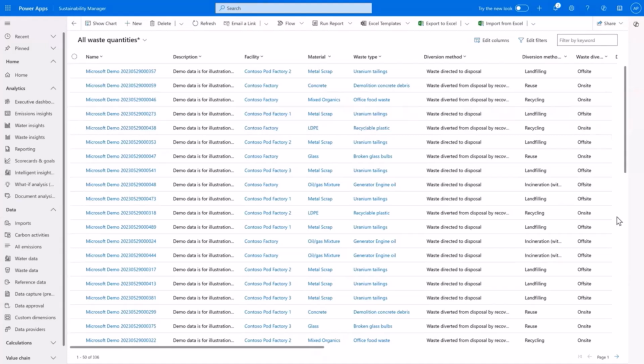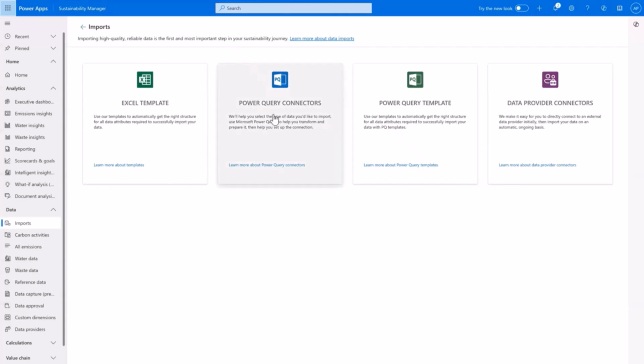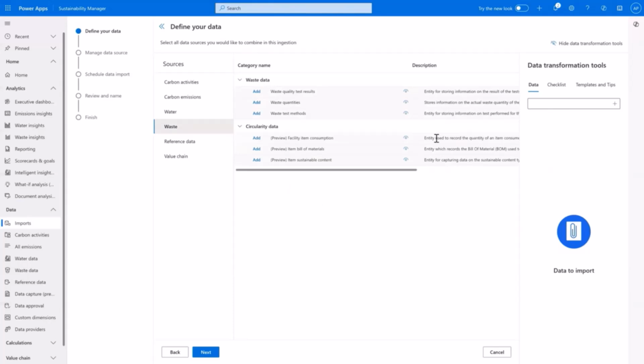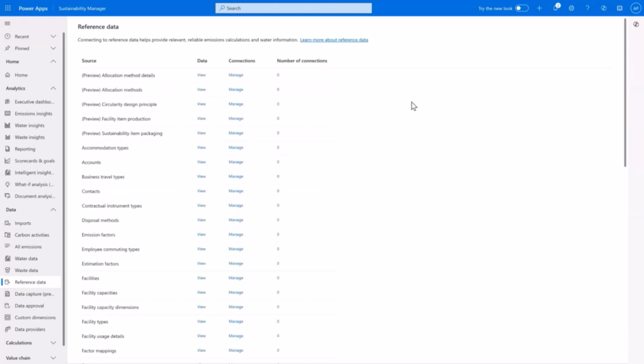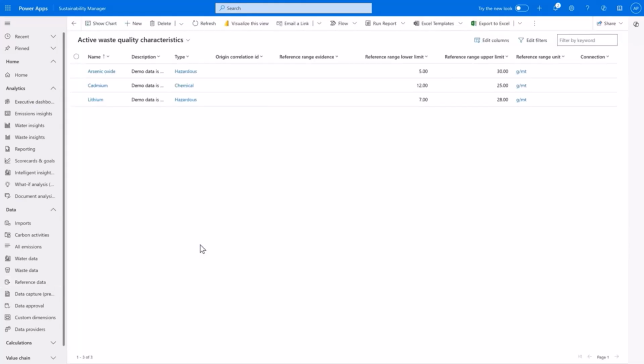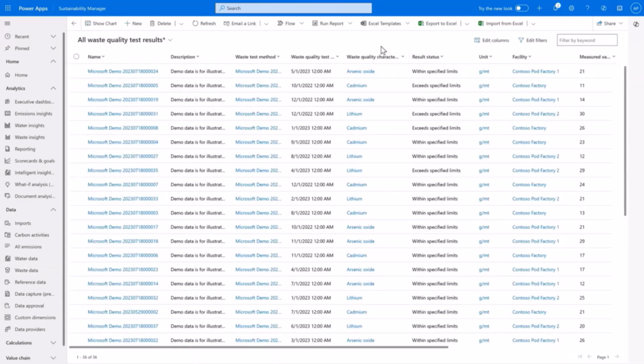MSM offers various data ingestion methods, such as Power Query connectors and Excel templates, which John uses to easily transform and ingest data from different source systems into the MSM waste data model. MSM also allows John to monitor the quality of waste disposed from Contoso's facilities. He sets up different waste quality characteristics and their upper limits, which MSM can compare against the measured values captured in the waste quality test result table to check whether the quality values are within the limits. John now navigates to the Waste Insights tab.